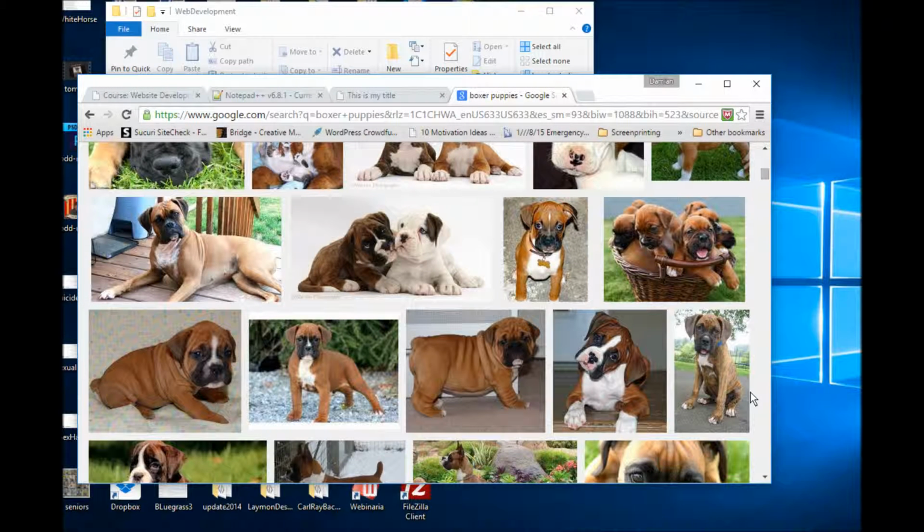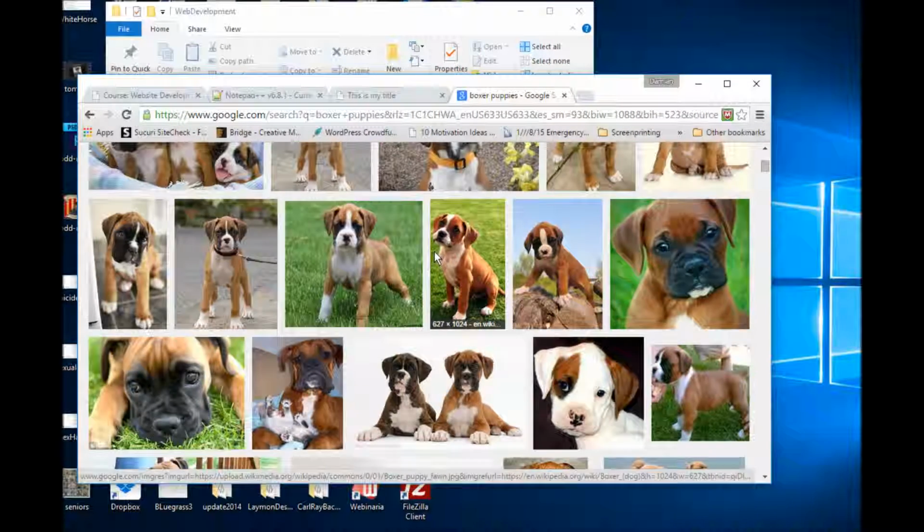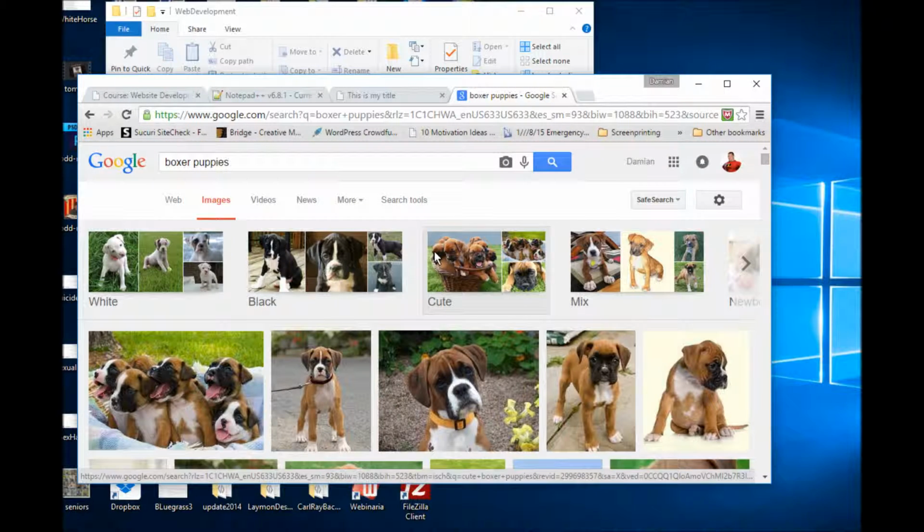All right, class, in our next tutorial, we are going to learn how to insert images into a web page. What I've done is I've gone onto the web and I've just done a Google search for boxer puppies, my favorite dog. And once I'm there, I'm going to go ahead and save a picture.